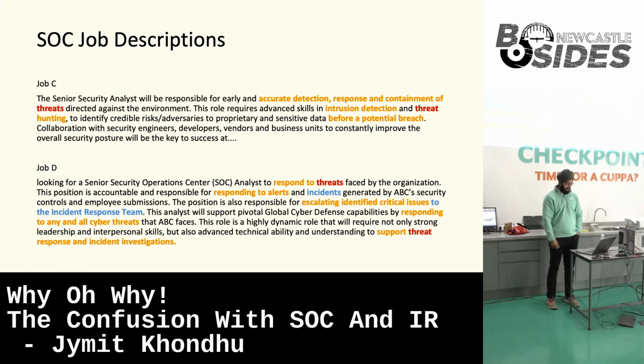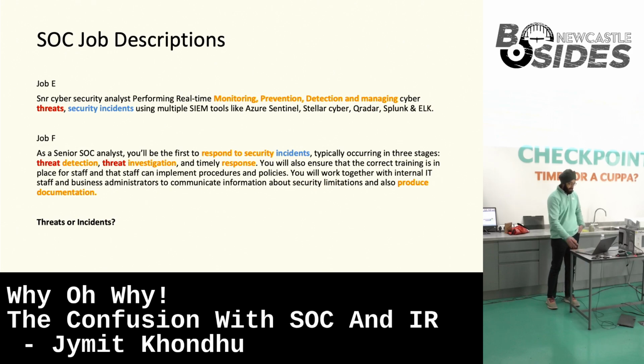The threats come up again. Responding to alerts and incidents. Incidents, I'm correlating with incident response. And then escalating identified critical issues to the incident response team. And then we have support, threat response, and incident investigations. So I'm trying to just showcase, like, what is the job for a SOC analyst? But actually there's some connotation back to incidents and threats. And what does that mean?